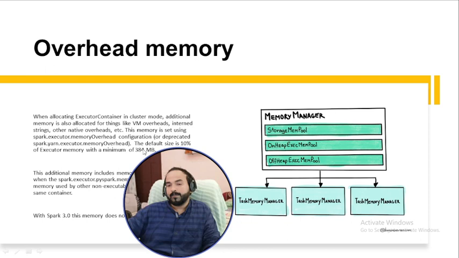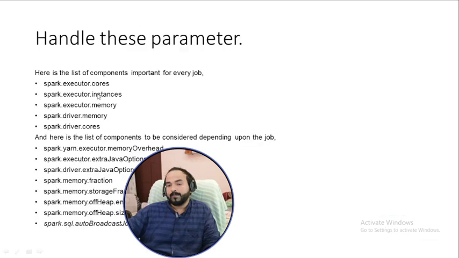So always keep in mind, whenever you are allocating executor memory, keep this memory overhead in mind. It helps you create your VMs, your virtual executor container, where we need VM overhead and interned strings, and where we waste most of our time. Okay, so handle these parameters. Here is a list of components which are very important for every job, like spark.executor.cores, which takes care of your heap memory, and spark.driver.memory, which we will cover in our next video session.